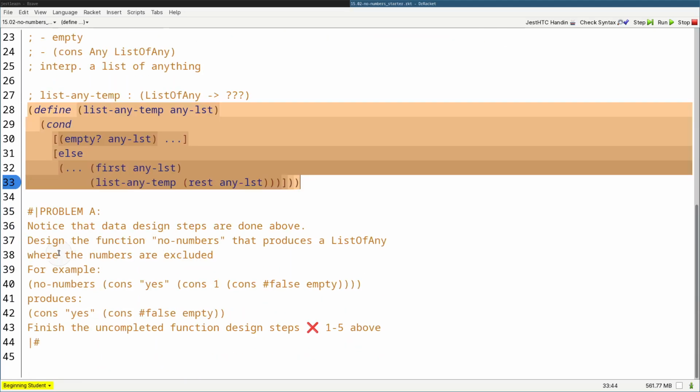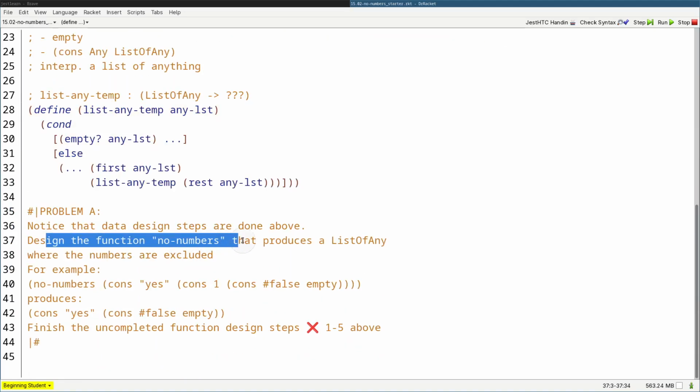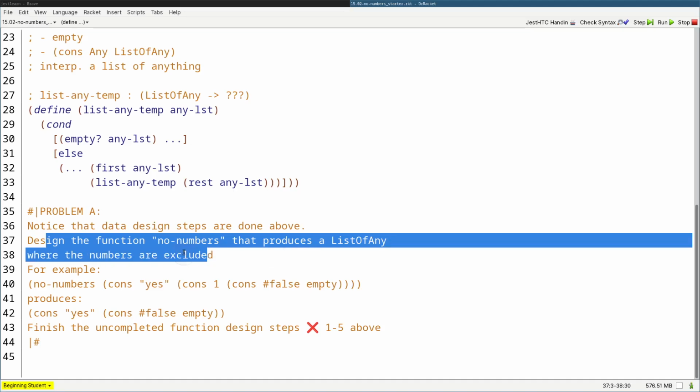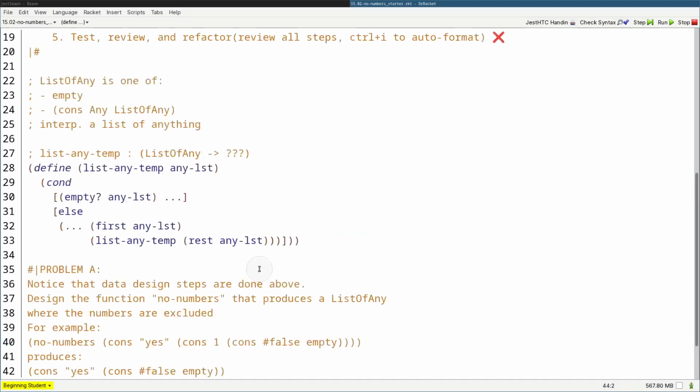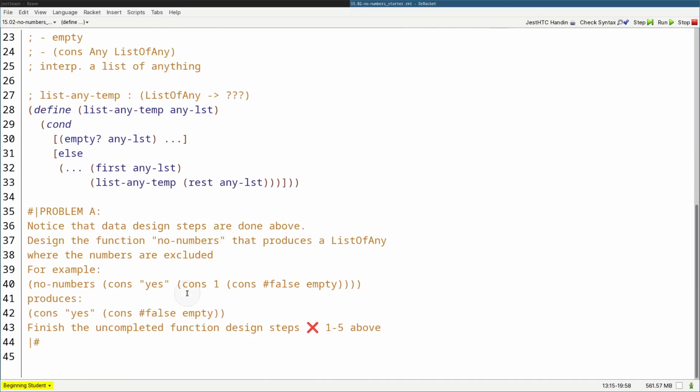All right. So design the function no-numbers that produces a list of any where the numbers are excluded. For example, calling no-numbers on this list that contains the string yes, the number 1, and the boolean false should produce yes and false. We don't want this number 1 here. We don't want any numbers in this list of anything. Finish the uncompleted function design steps 1 through 5 above. So these steps here for the design of no-numbers.